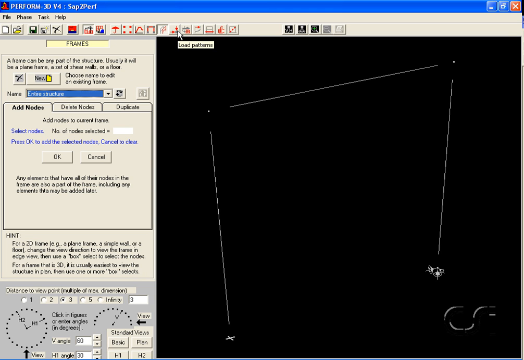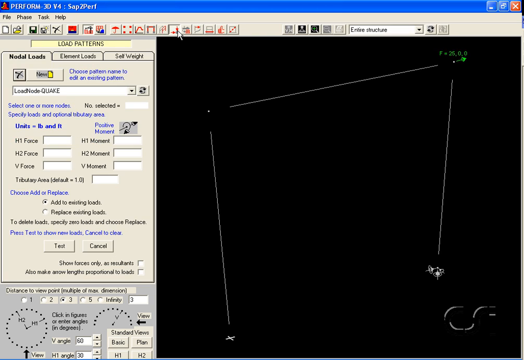Next, we move on to the load patterns, which is the last task that we will cover in the modeling phase of our SAP 2000 model. On the Nodal Loads tab, 3 patterns have been defined. One for our lateral quake load, which shows the 25-pound load at the top right joint, and 2 more for acceleration in the X and Y directions, which are simply the mass times an acceleration of 1.